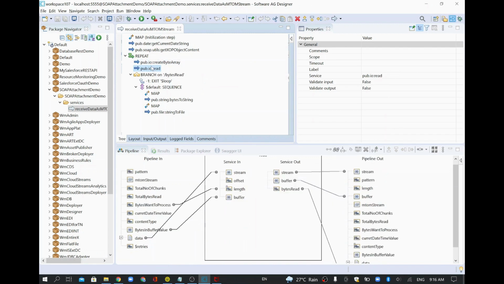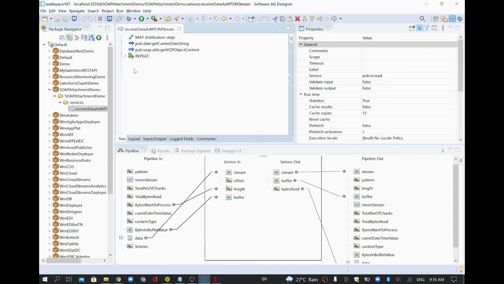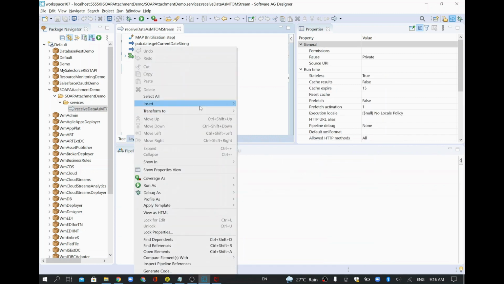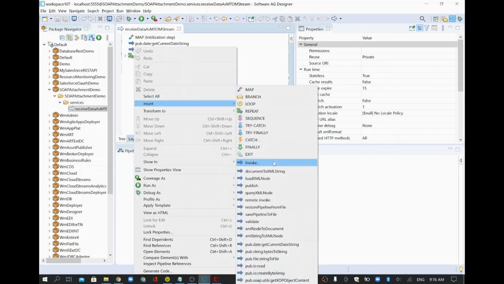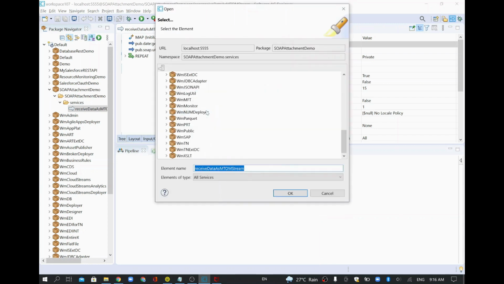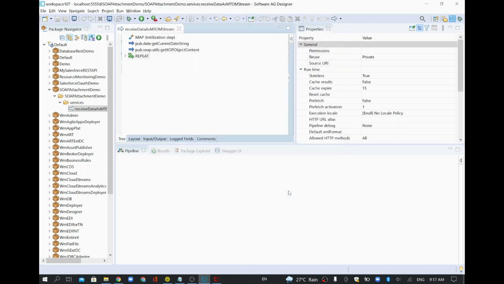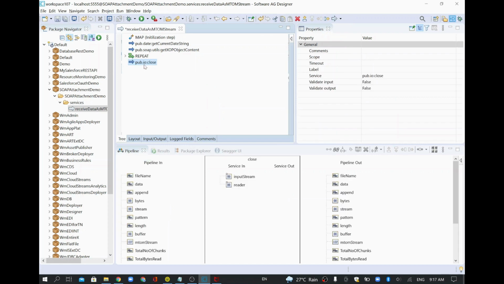One more very important thing: whenever you read anything from IO, you are reading from a stream, which you need to close properly. To do that, I'll go outside the repeat. Once I have read everything from the stream, I have to invoke, and in the same IO folder you will have something called close. You need to use that, in the file IO folder. Just use close, and then click OK.